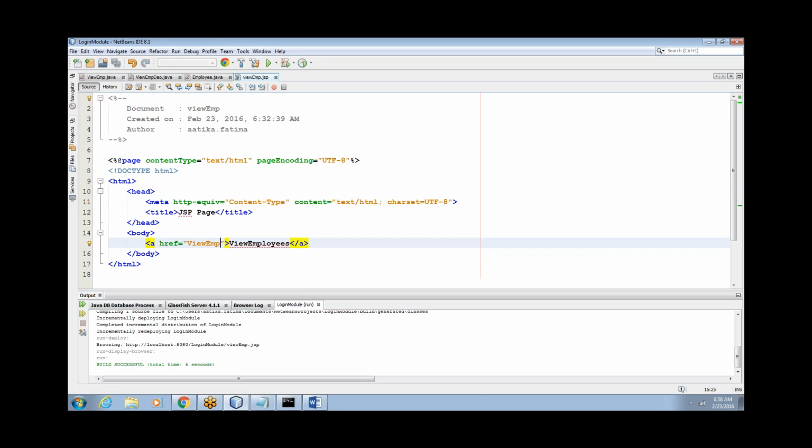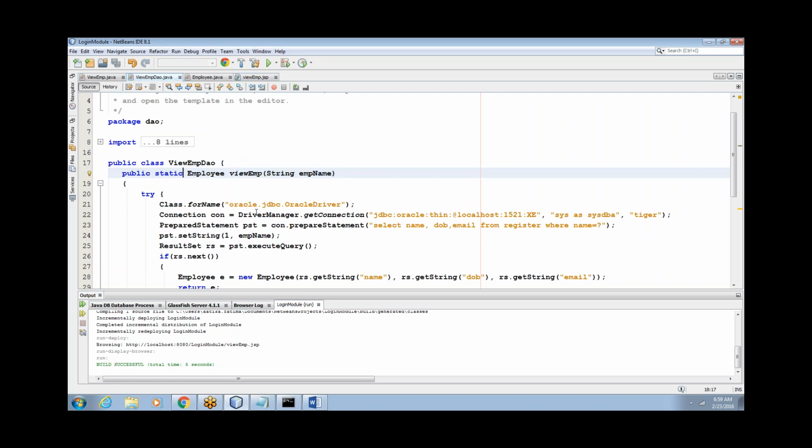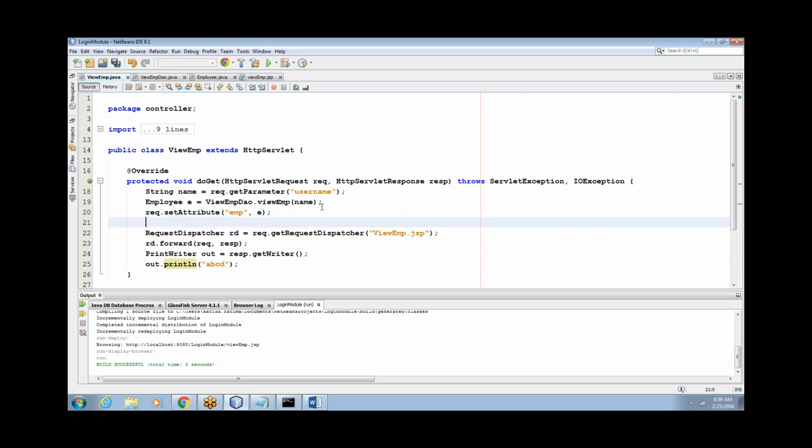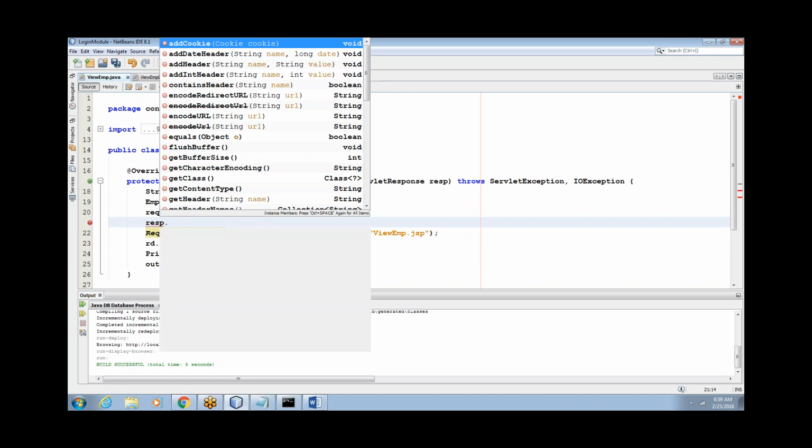Is that right? Yes. Can I do the same thing in the response object, like response.setAttribute, something like that? I understood the part where you are setting it in the request, but can I set some attribute in the response object? You cannot do that, because sharing is always done in the request.